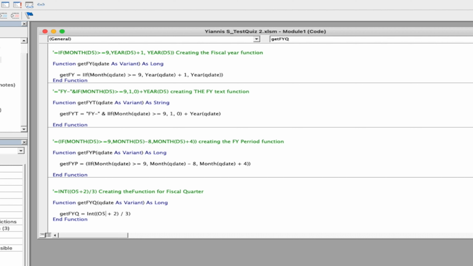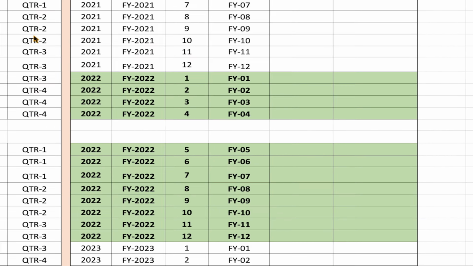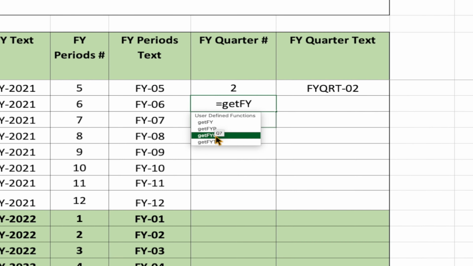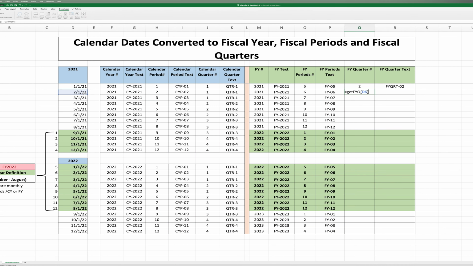Let's pass the value to the function, getFYQ equals integer 05. Now 05 is the cell of the original calendar date. If I want to get the fiscal period, I can pass the function that changes the calendar date to a fiscal year period, and that converts into a fiscal year quarter. Let's go back to the spreadsheet and reuse the formula. Equals getFYQ, select the date, and there you go. Copy paste the formula below, ensure the results are correct, and there you go.